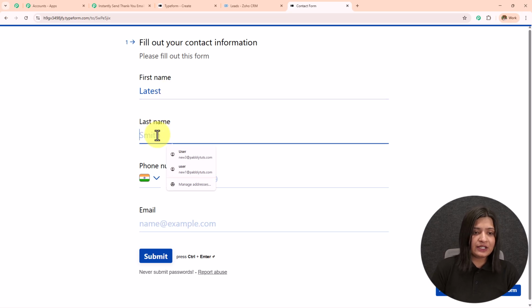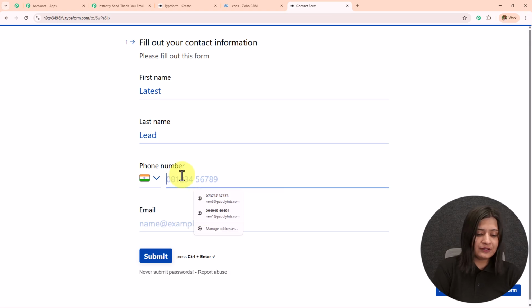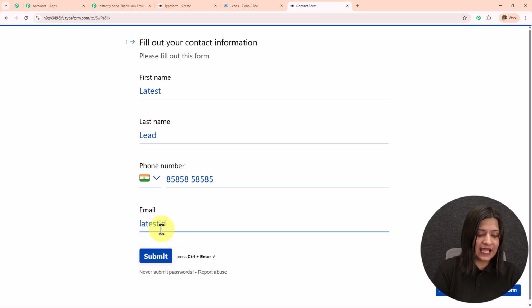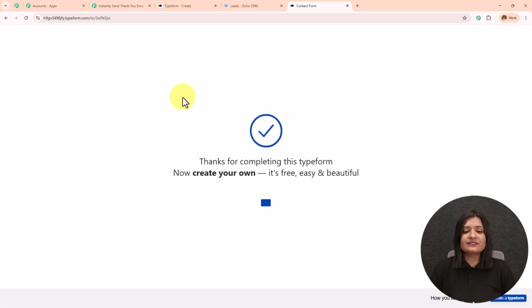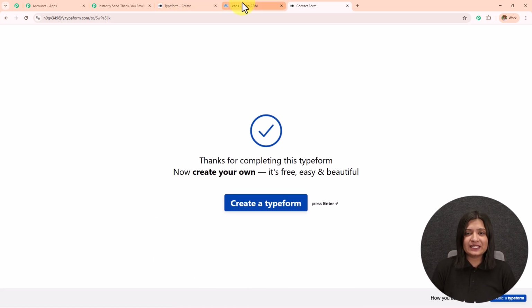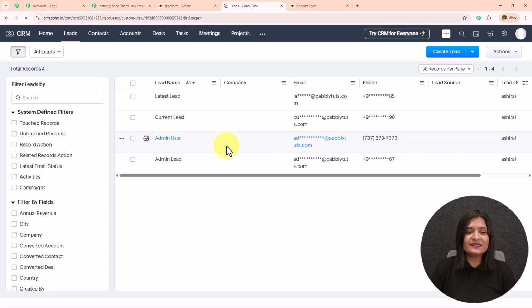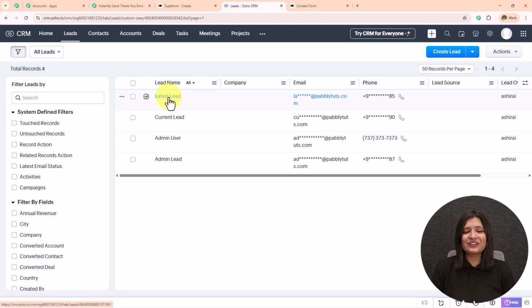So here I am going to enter the first name as latest, the last name as lead. I am going to enter my phone number, and then I'm going to enter my email address as latestld@pabblytudes.com. I'm going to click on this submit, and as soon as the form submission is done, a lead should be created. I'm going to open my Zoho CRM and I'm going to refresh this page once, and here it is. In no time I have created this latest lead.